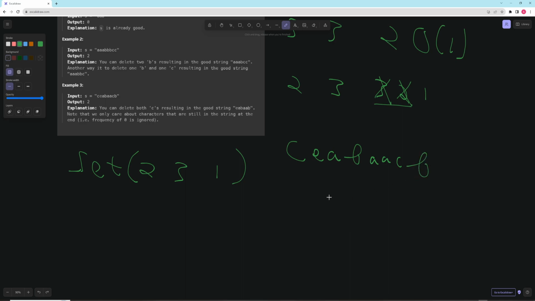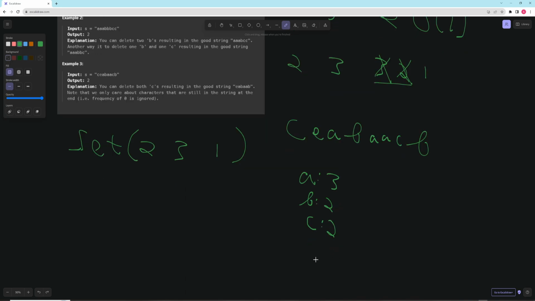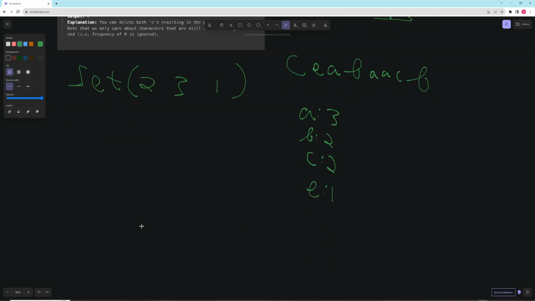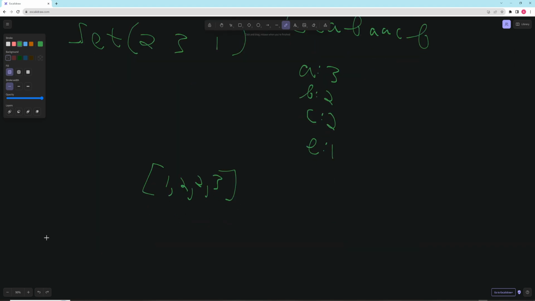CEABAACB. Okay, so once we make the counter, remember we just need the counter to get the values. We don't really care about the letters. So we have A is 3, B is 2, C is 2, and E is 1. There we go. We're going to get these values, and we're going to sort them. So our sorted list would look like this. Right? And obviously, this wouldn't work because 2 and 2 have the same count, so we are going to need to fix that.